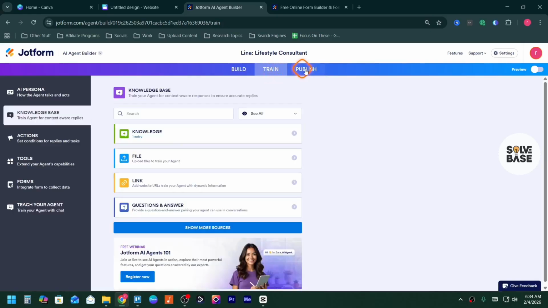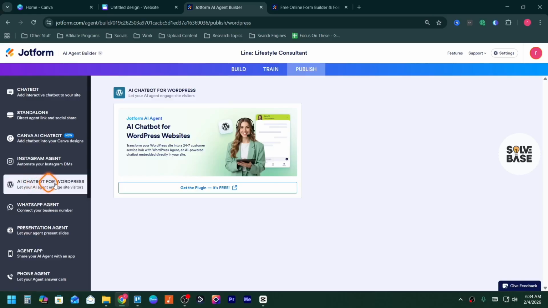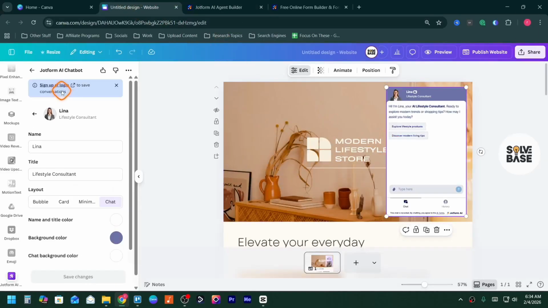Now on top, next to Train, you've got Publish. You can connect your WhatsApp number over here on the left-hand side, log in with Facebook, and that will do it. You can also add this AI chatbot for WordPress. Now this is what we were doing, Canva AI chatbot. So you can get the app, which we have already done here.